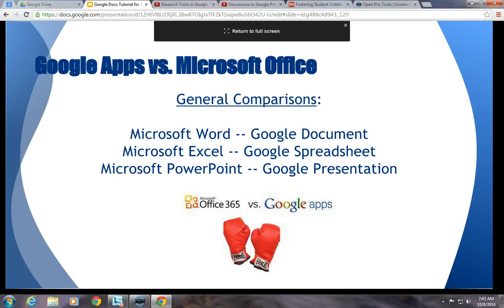Just want to throw this out there. Google Apps is often compared to the Microsoft Office suite, and the general comparisons are that Word is very similar to Google Documents, with just a few exceptions with functionality. Microsoft Excel is pretty similar to Spreadsheet, and PowerPoint is pretty similar to Presentation. I only bring this up because everyone has used Microsoft Office, teachers and students alike. So just know, your proficiency with Microsoft Office is transferable to what you're going to be learning to do with Google Docs. If you have a comfort level with Word, you will have a comfort level with Google Docs.